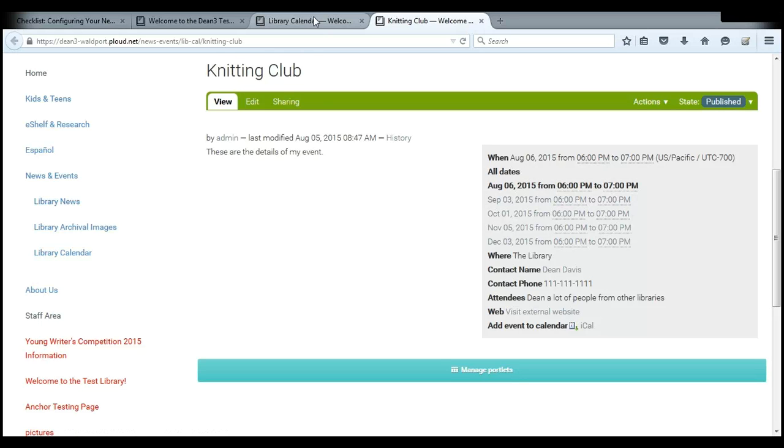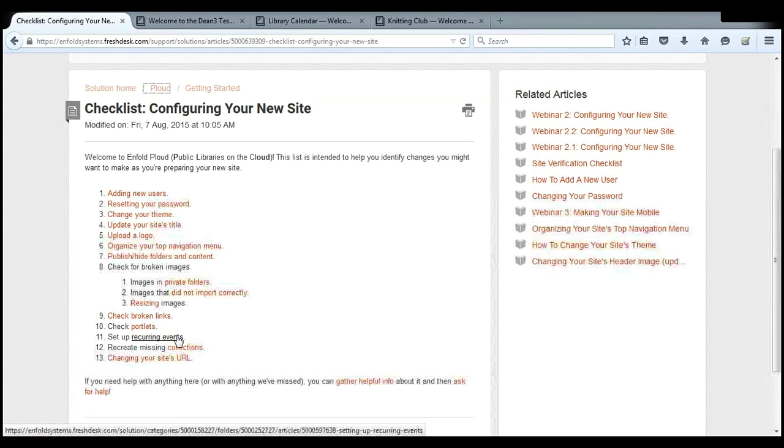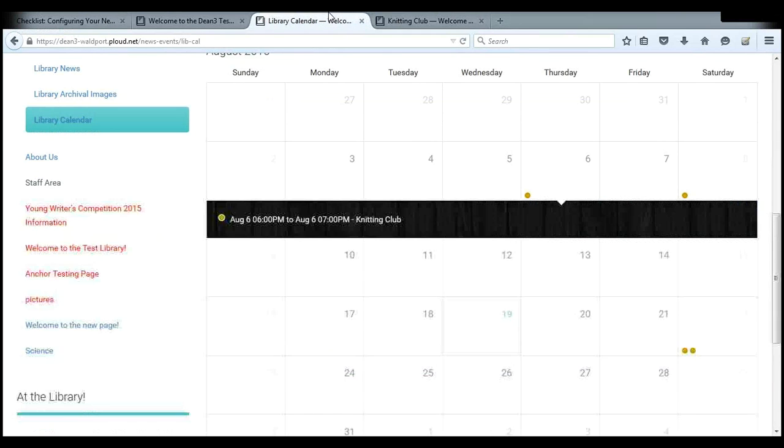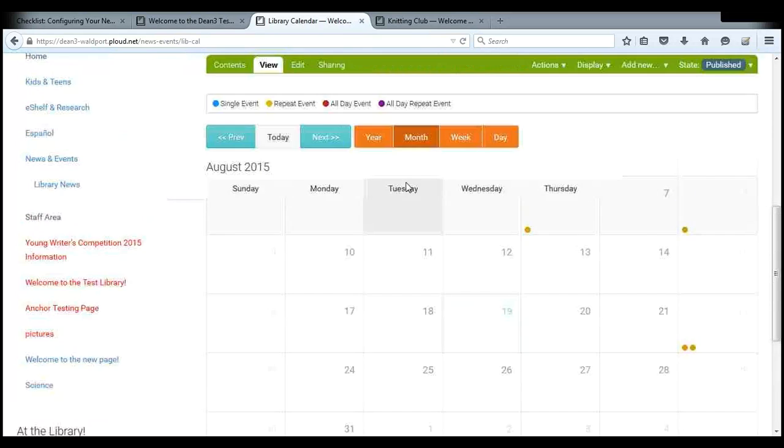And so one of the things that you will need to do, and it's noted in this checklist here, is set up recurring events. And that's because between Plinkett and Ploud, they're built on similar systems, albeit a different version. And the setup for making an event on your calendar that happens regularly, like every month or every week or something, that setup has changed in its structure, so you'll have to recreate those recurring events.